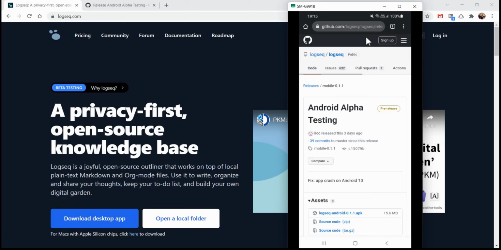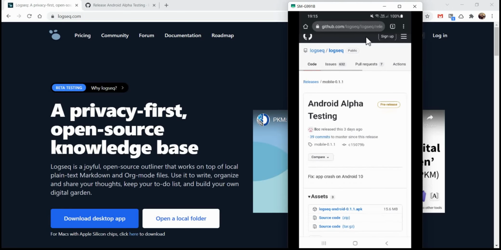So first things first, what we'll need to do is install the app. So we'll need to go to the GitHub page, I'll put a link in the description below, and we then want to click on the Logseq Android 0.1.1 APK. So we'll click on that one, and this will download the file for us.